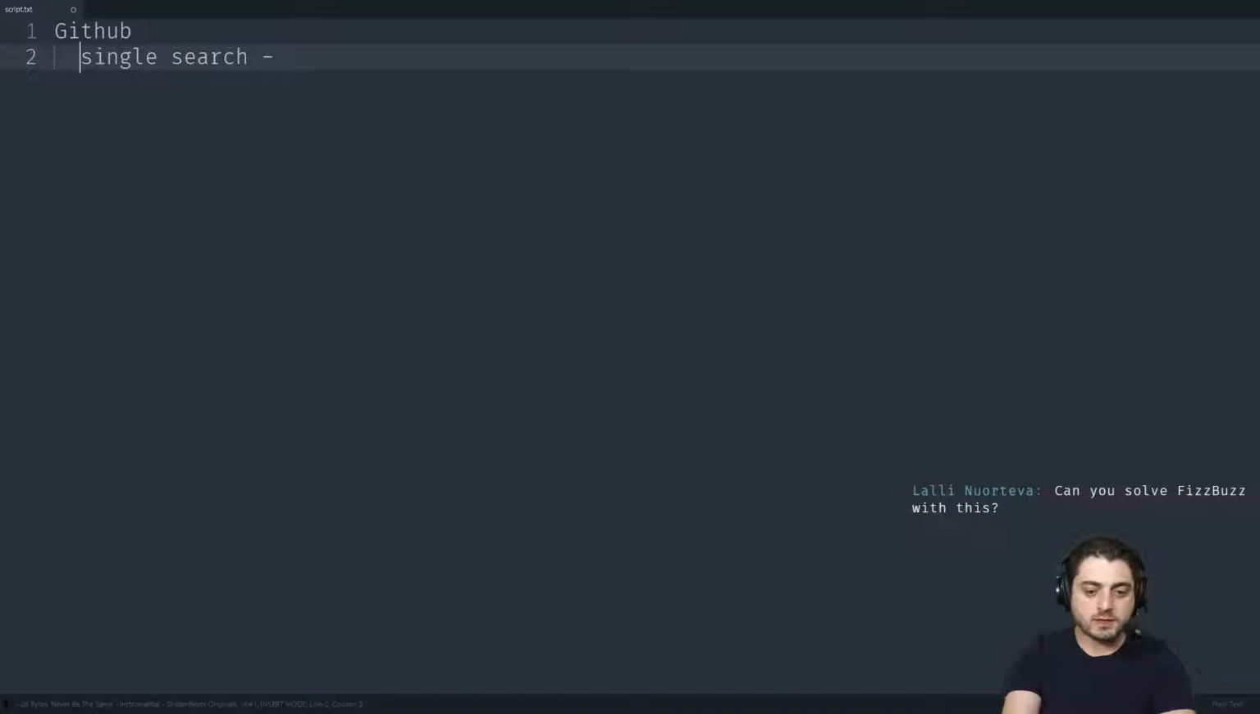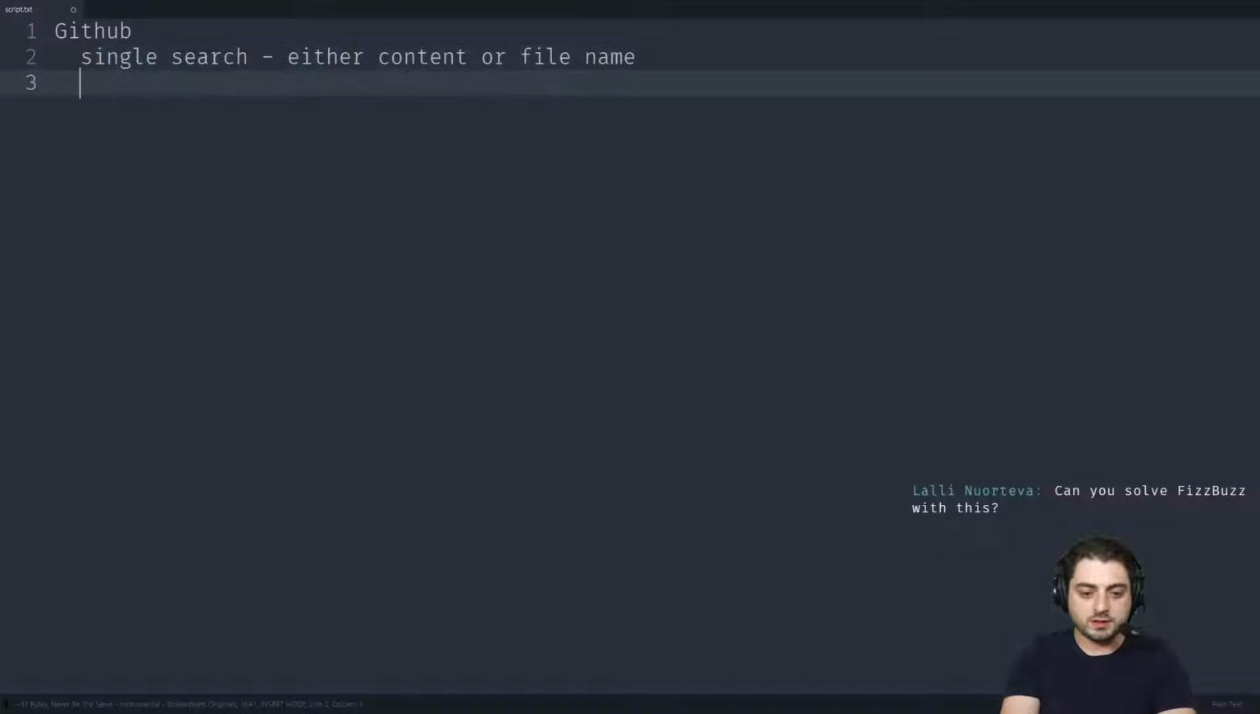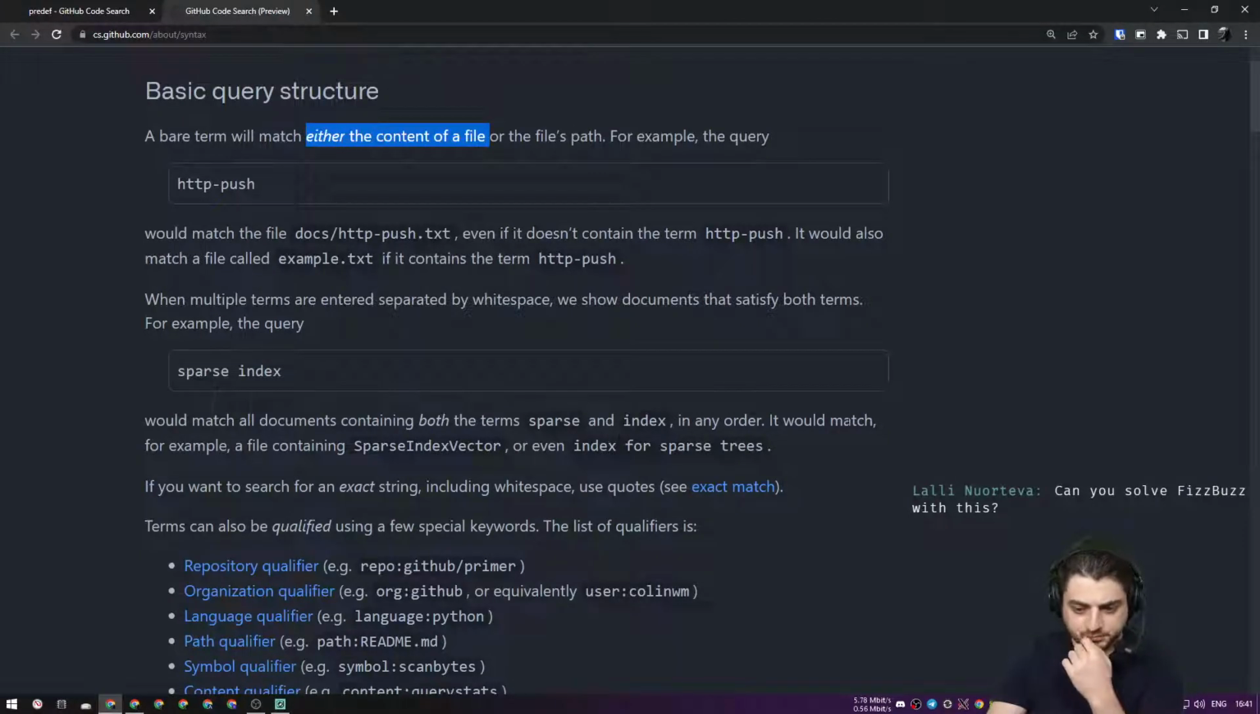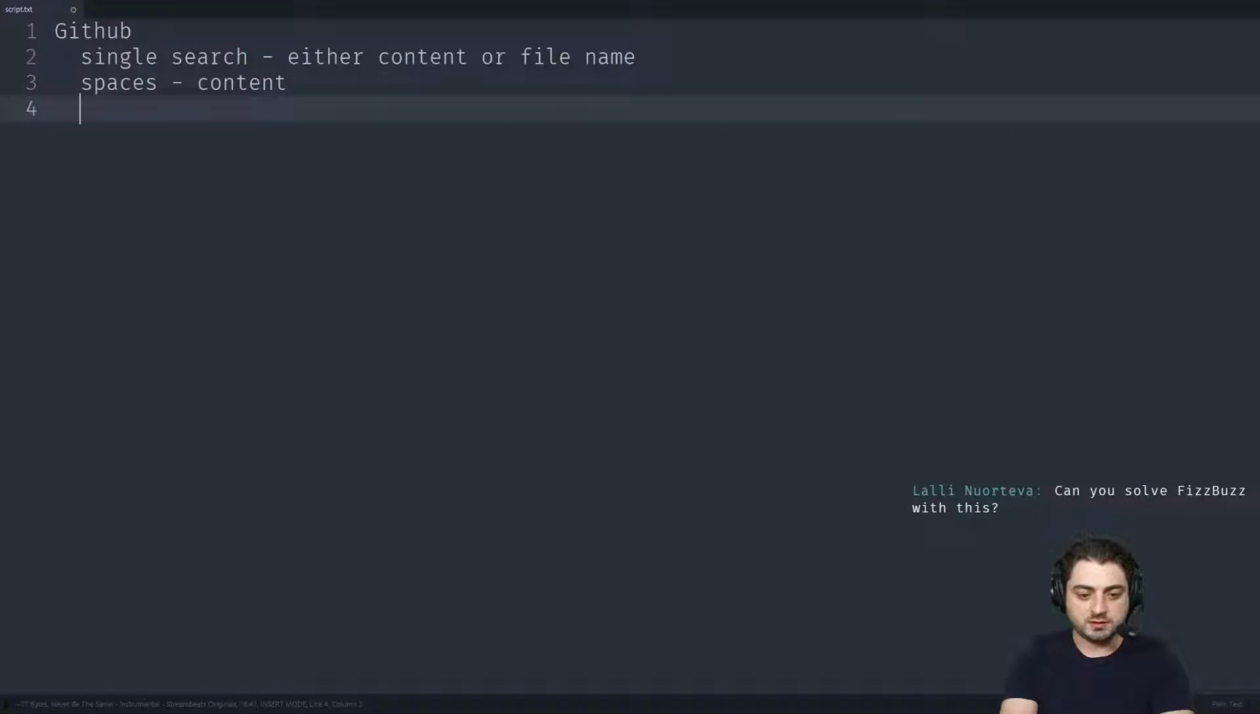Okay, so single search, either content or file name. Spaces, content. Will it also do file names? It will match, for example, a file containing blah blah blah, or even index for sparse trees. If you want to search for an exact string, including white space, use quotes. Okay, so yeah, obviously, quotes, exact match.